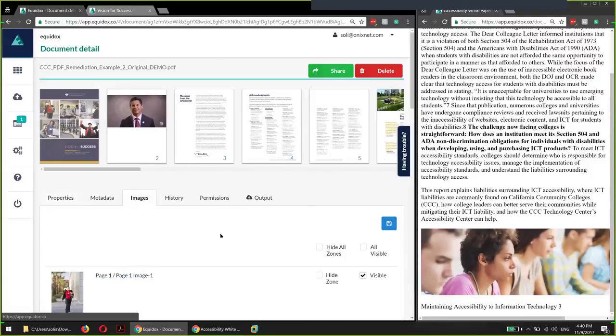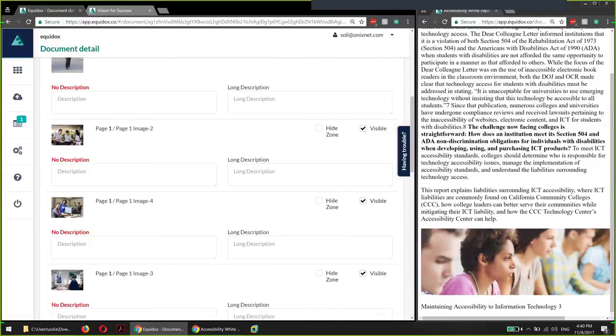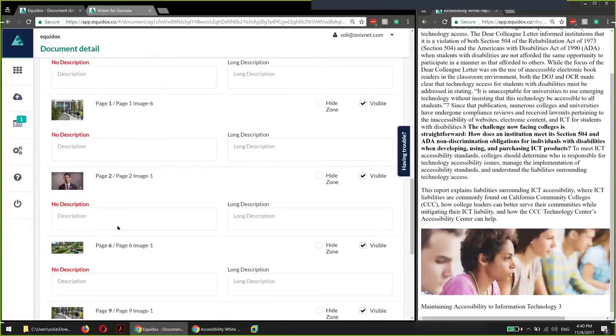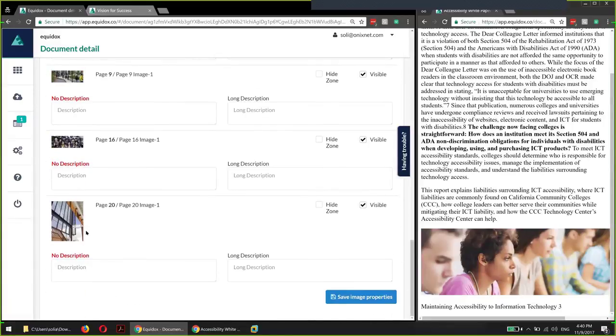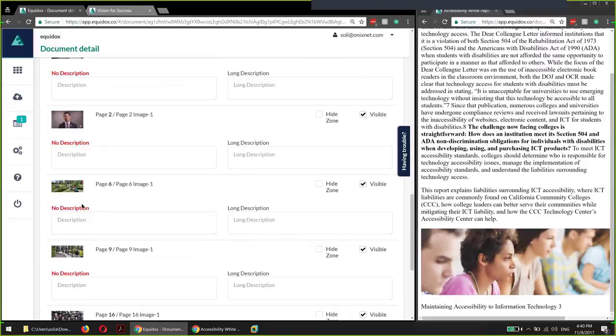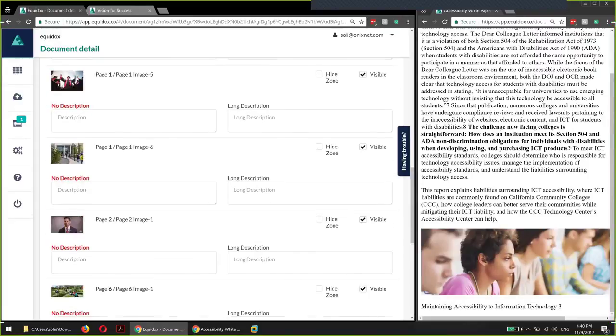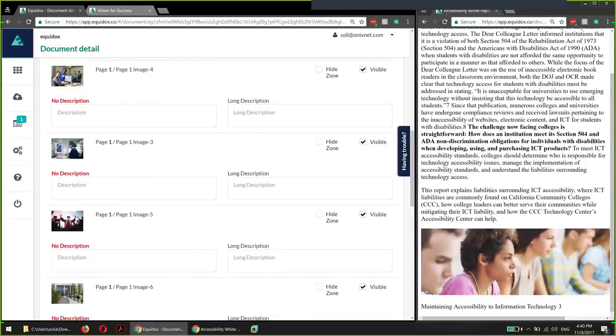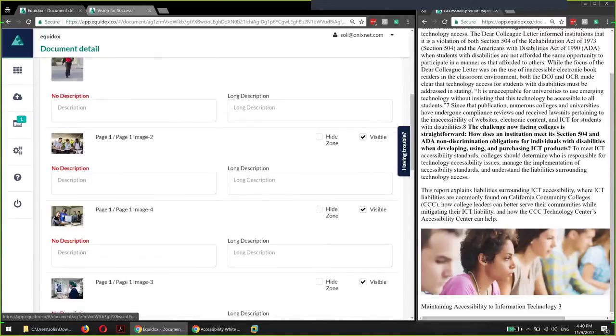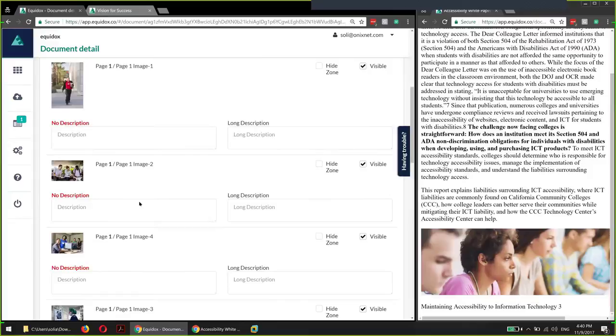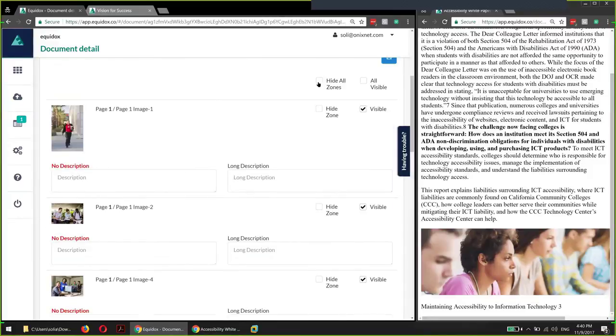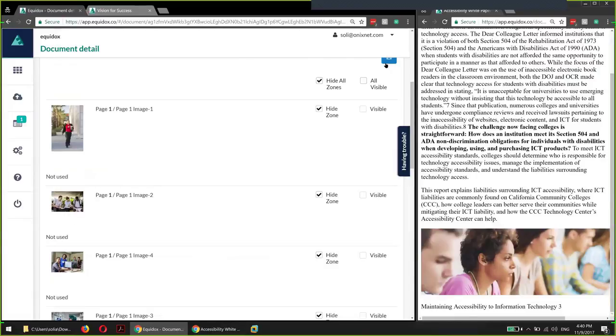So once again, I can look at images. So what I can see is that all these images don't have descriptions, which is what I expect. I can also kind of tell that most of these are probably fluff, marketing, not really useful. I don't think I'm going to remediate that there's a bunch of doctors smiling at me. I don't think it's important to the doc itself. So I'm going to go ahead and just hide all of these. And I'm going to save.